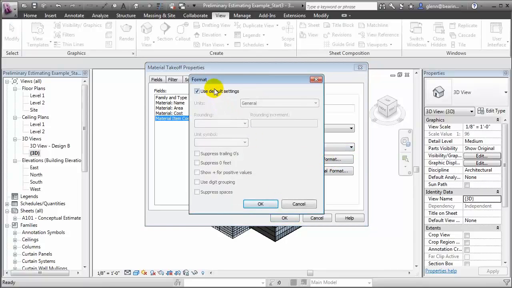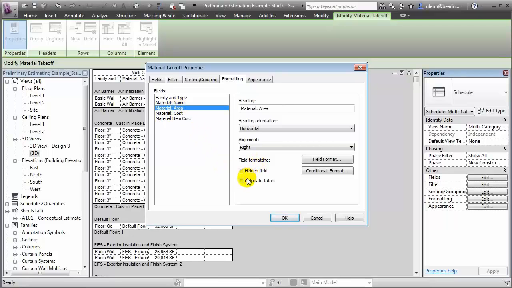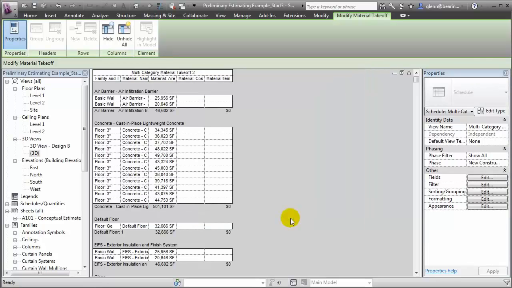Check that. Let's change that so our new computed value also displays as currency with digit grouping and the $ sign. Say OK. And finally, we'll add subtotals for the material item cost as well as the material area. Let's say OK and look at our schedule.